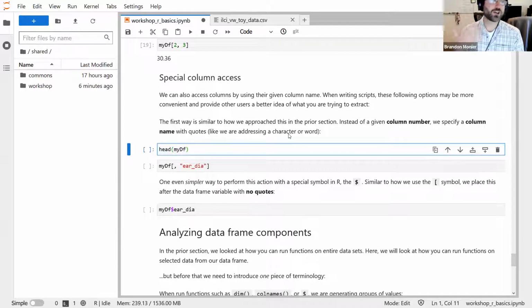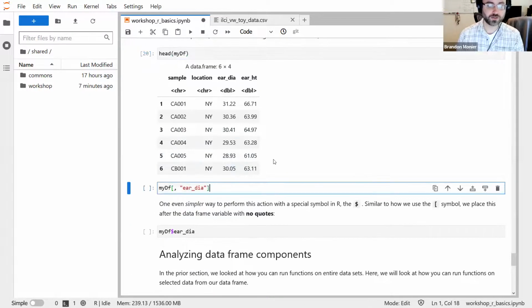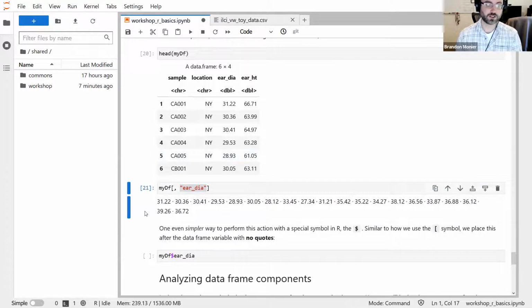Now, that might seem a little bit arbitrary, right? If we have a big data frame, how do we know what column we're actually specifying? You can actually specify the column name instead of the column number. Again, I have the head of a data frame. I'm going to call ear diameter. I call this column, and I specify it with text instead of a number. And so I get this group of values.